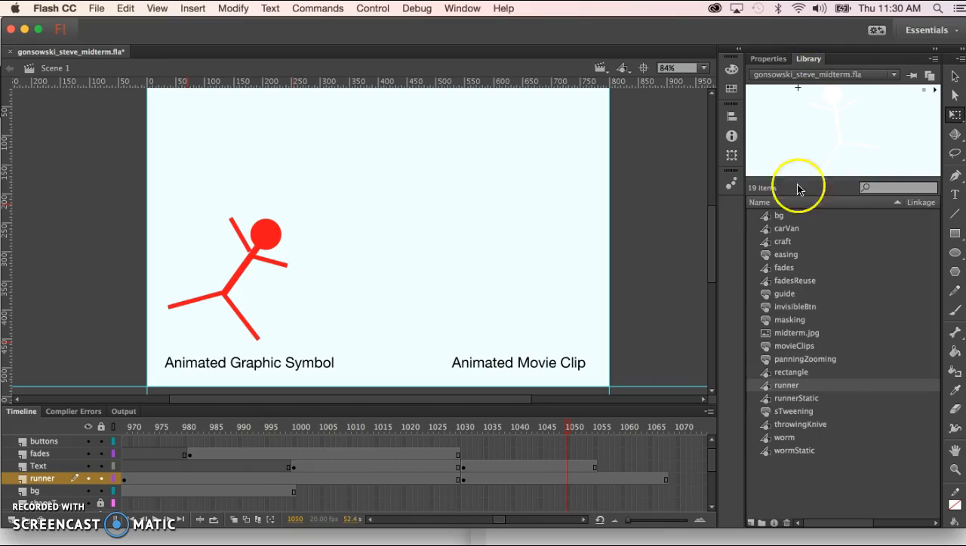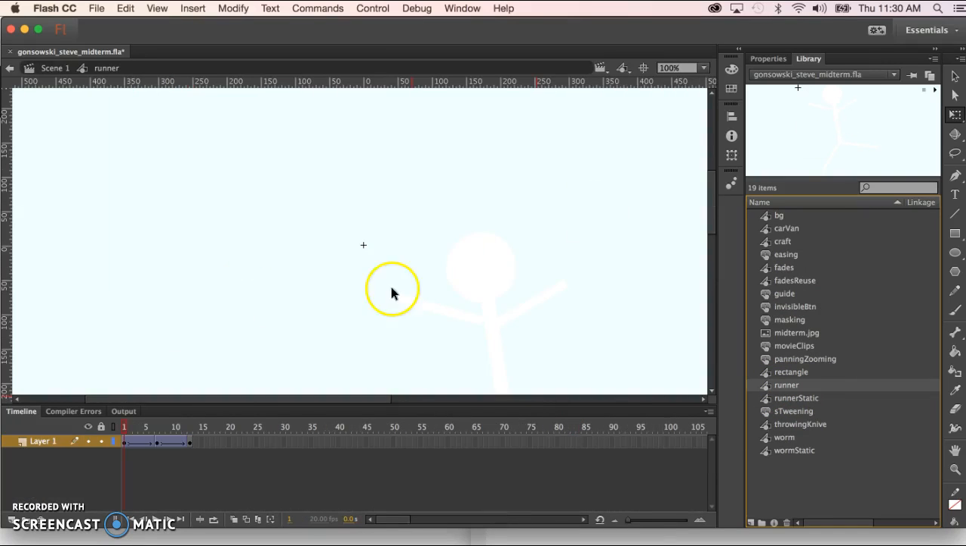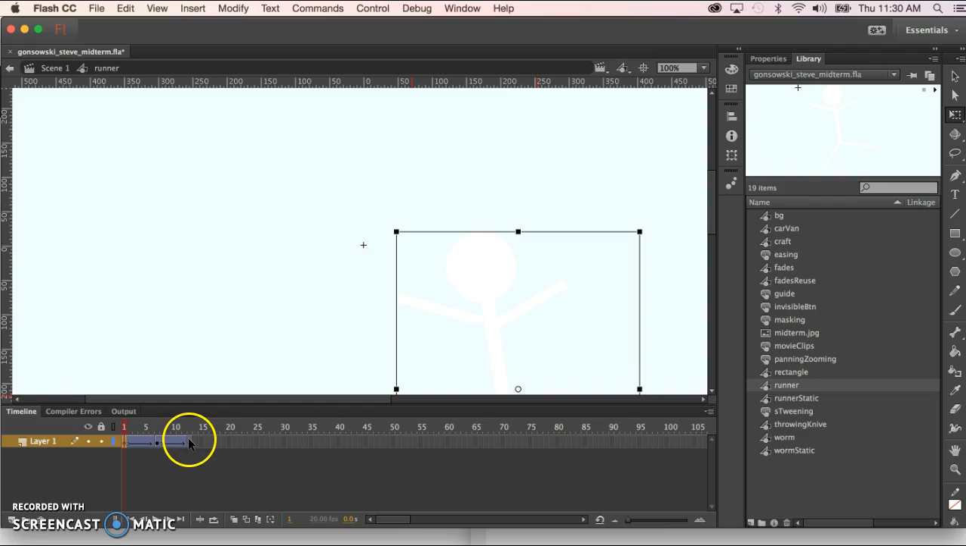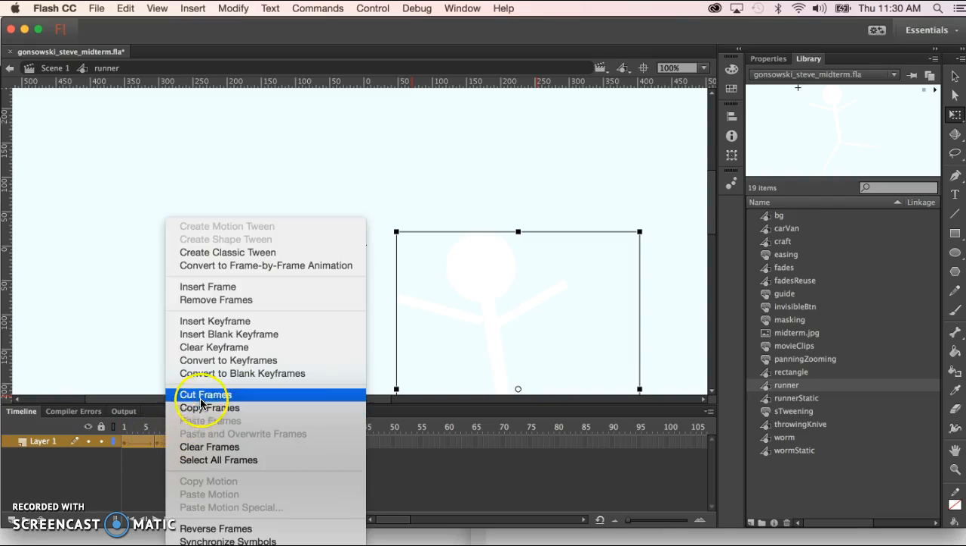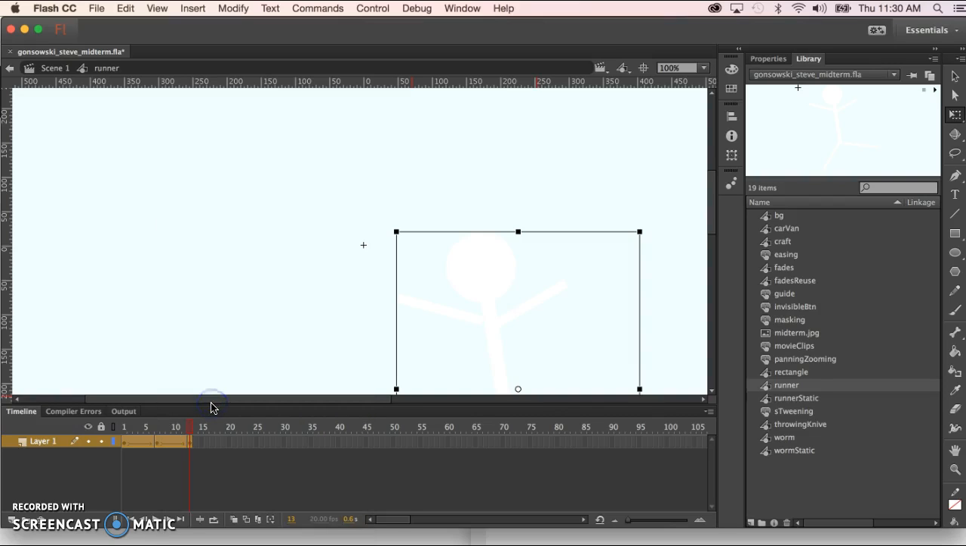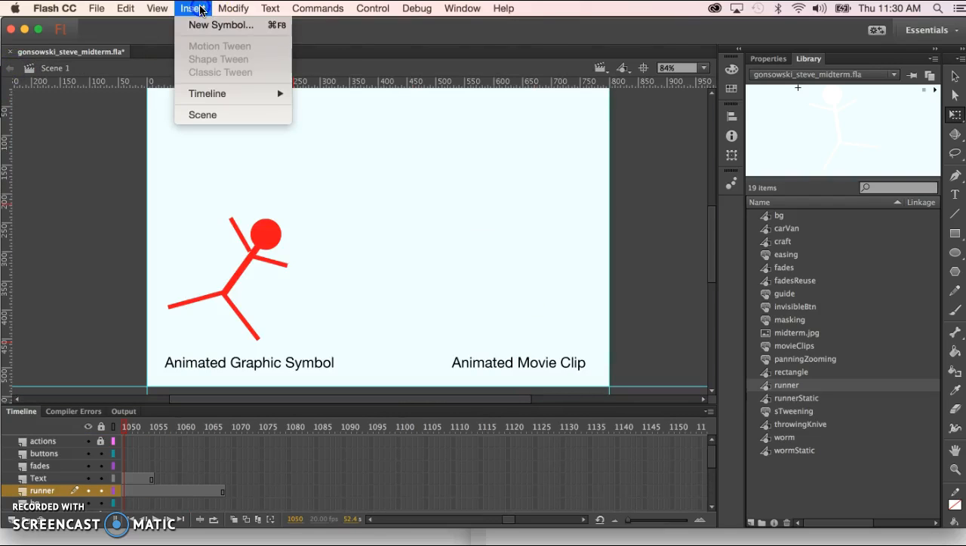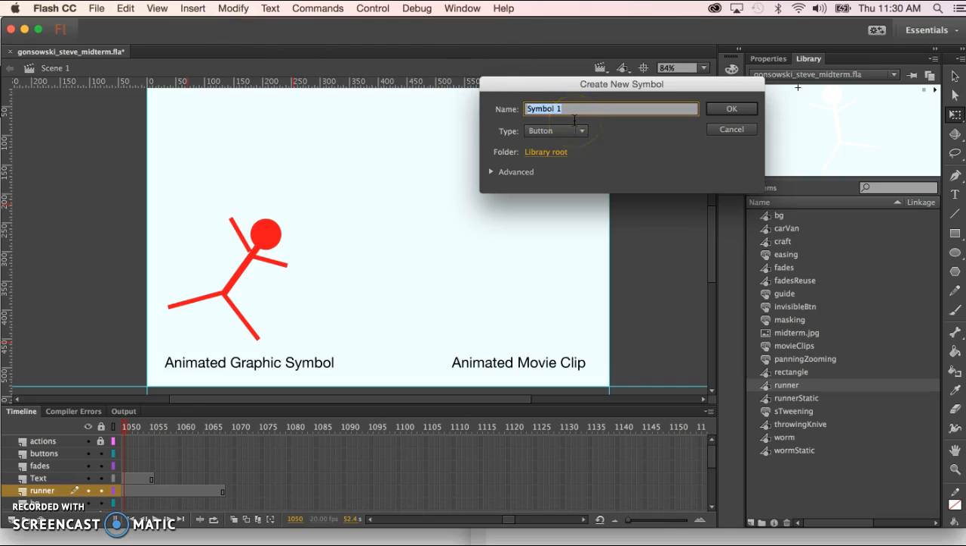So I'm going to go into the library. I'm going to go to the runner, select it here, double click to go inside of it, and then what I want to do is click, shift click, right click, and copy frames. Then I'm going to go back to the main timeline. I'm going to go insert new symbol or Command F8, and I'll call this runner.